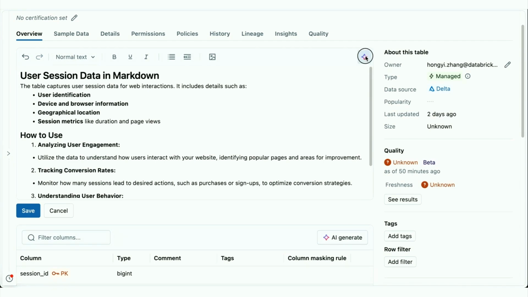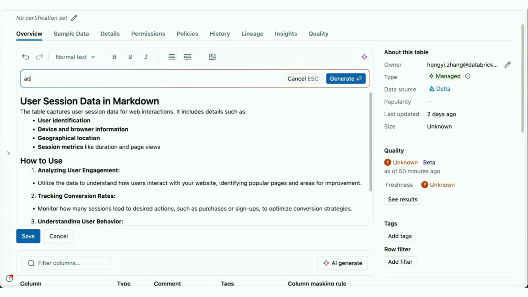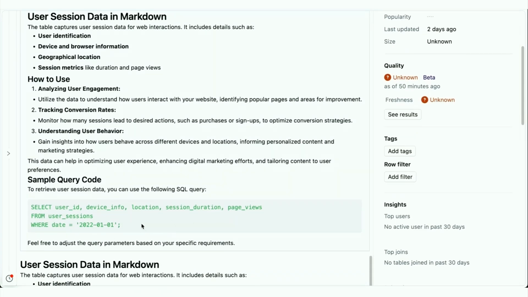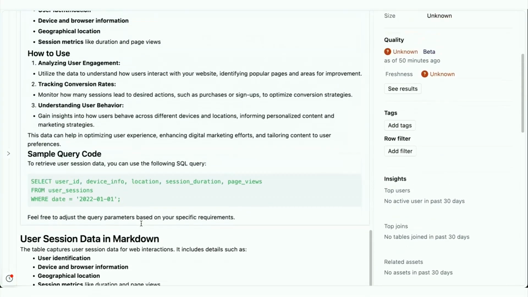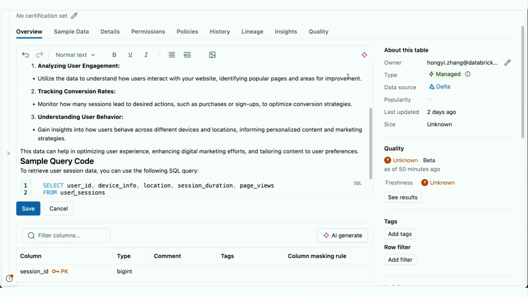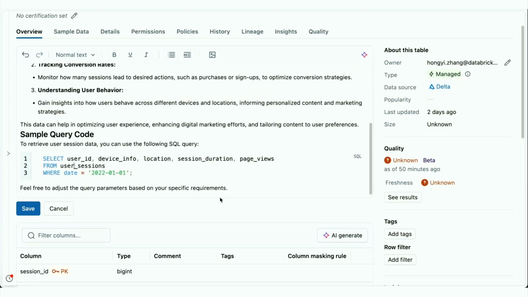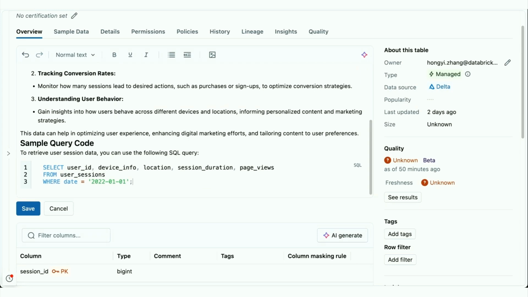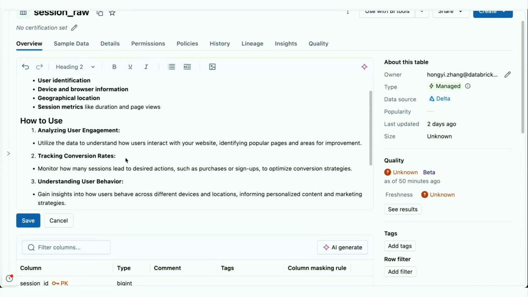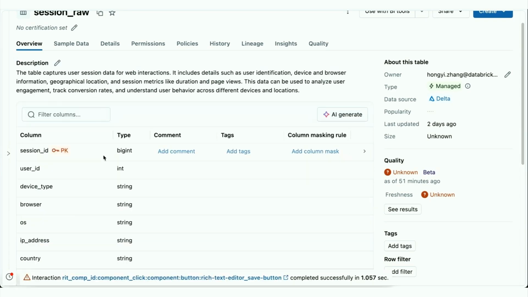But there's a lot more things you can do with AI. For example, let's say I want to add some sample query code so that my users can take a look at it. So AI takes the mission and executes pretty fast. We want all the AI generated comments to be reviewed and accepted by the admin, so that this is not something random, right? This is human reviewed but powered by AI. So I made some edits, then let's save it again.